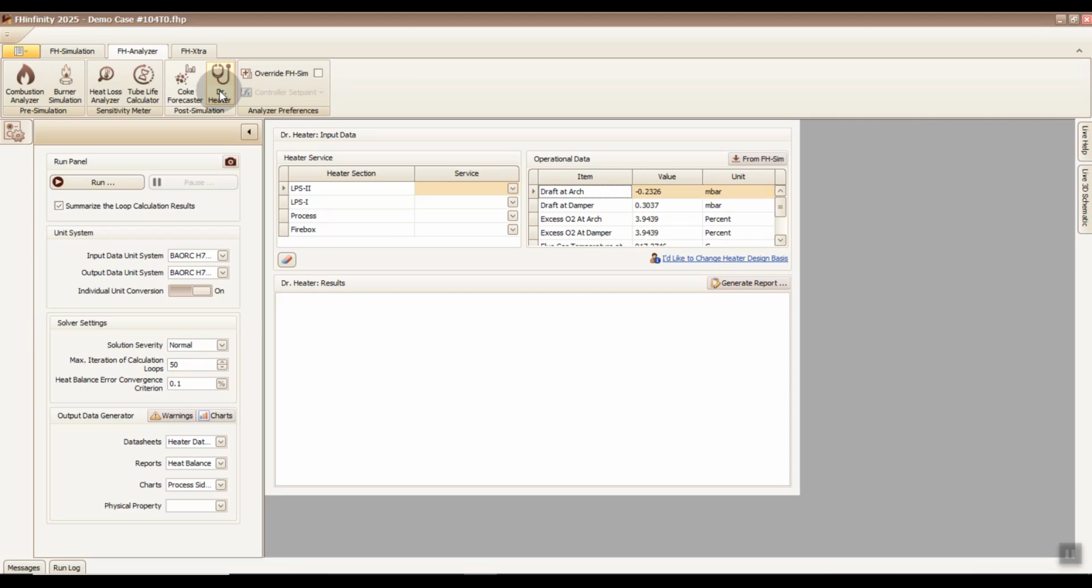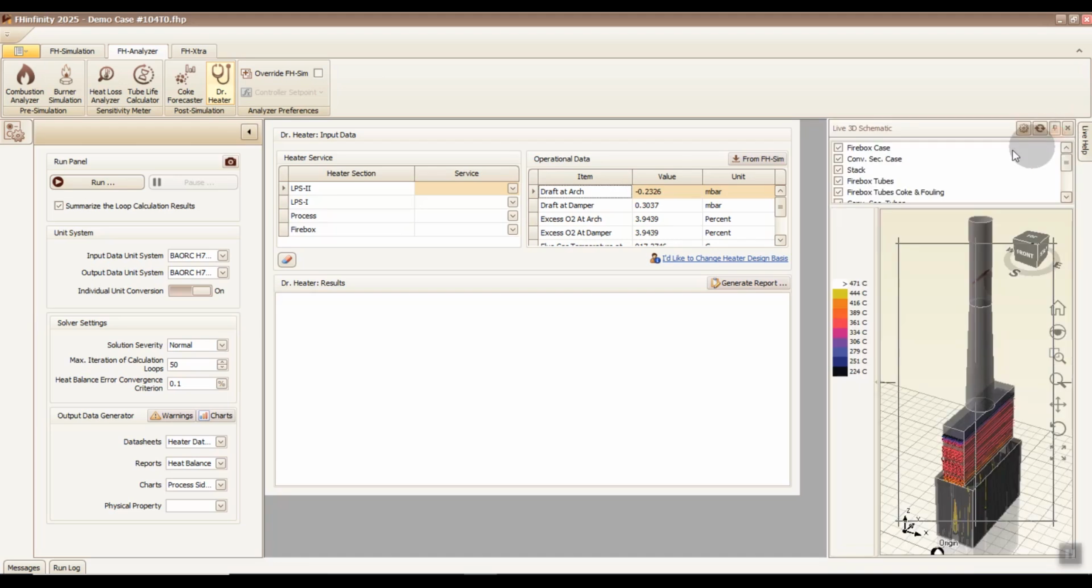Finally, we arrive at Dr. Heater, the last analyzer in the suite. This is a highly unique, precise, and powerful diagnostic tool. It evaluates heater performance against key industry standards, including API 560, API 530, API 535, and other recognized design procedures. Essentially, it compares every aspect of your heater's operation against optimal and standardized benchmarks to identify potential issues. Let's see Dr. Heater in action.